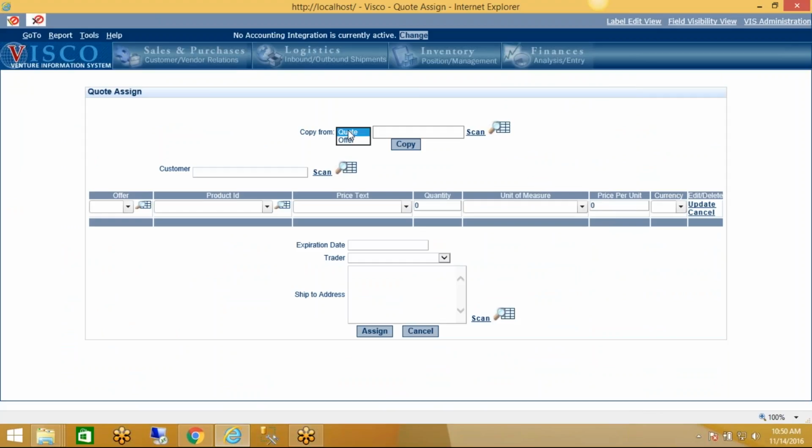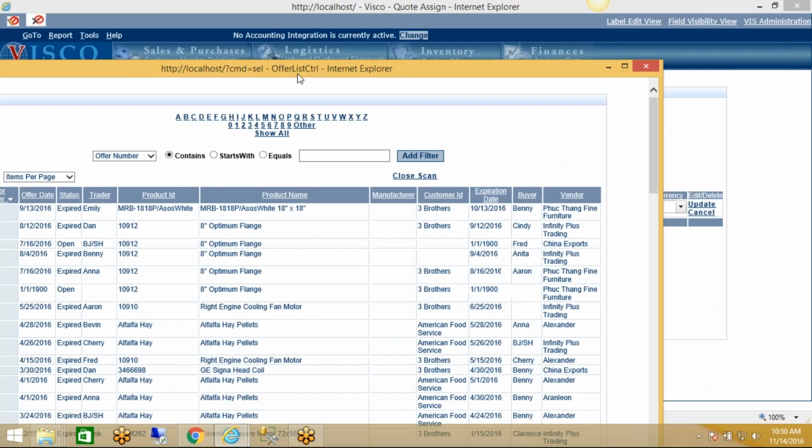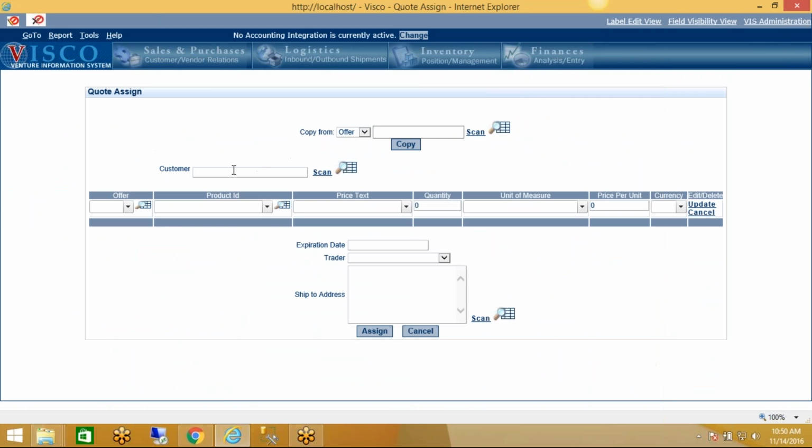Another option in terms of copying is if you wanted to, you could copy from an offer. By doing that, what you're saying is you're taking something that a supplier has quoted to you, and you're going to quote that out to a customer. You might want to change the price, but if you do that, you just select offers, and then it'll bring up a list of all the offers or all the things you have been quoted by different vendors, and you could choose that way. For example, though, let's just say we want to start fresh.